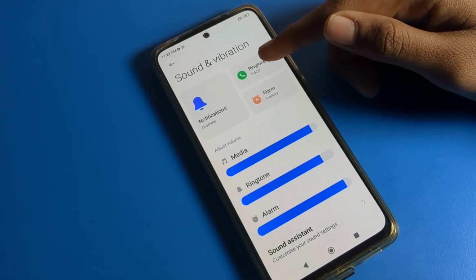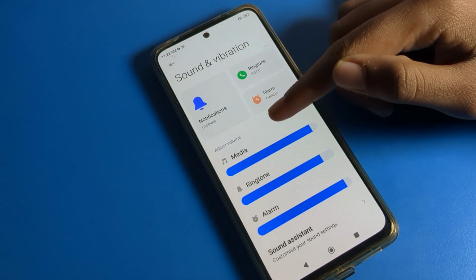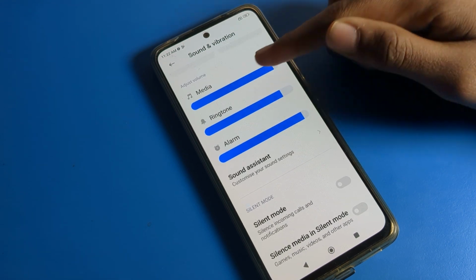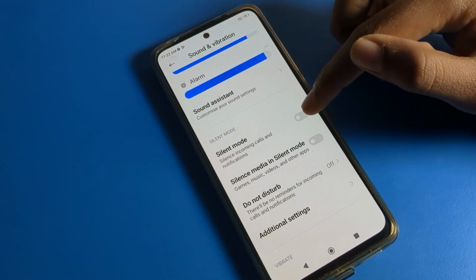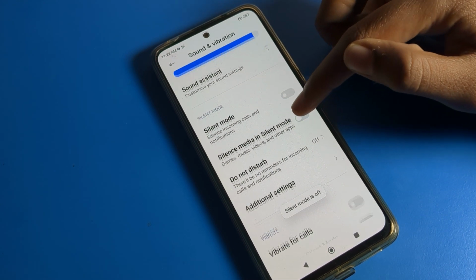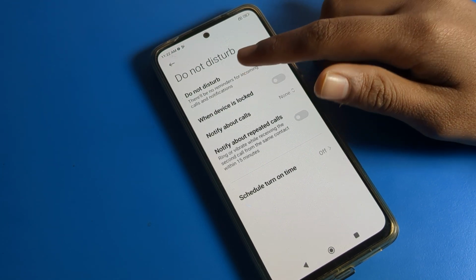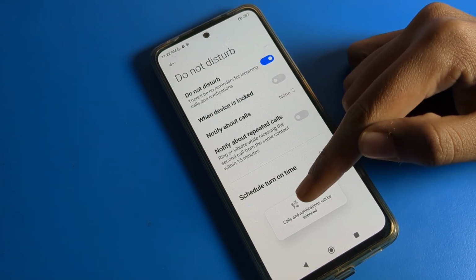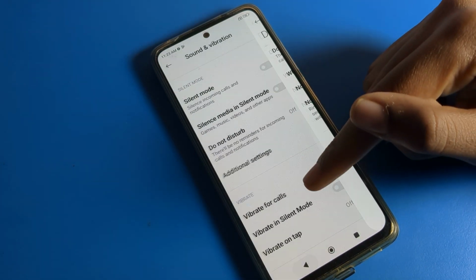And first, you can set the ringtone, alarm ringtone, and notification sound. You can customize your phone volume, media volume, ringtone volume, and alarm volume. Friends, if you want to enable silent mode, you can enable and disable silent mode from here. The do not disturb setting is also here. If you enable do not disturb, calls and notifications will be silenced. You can unsilence from here.